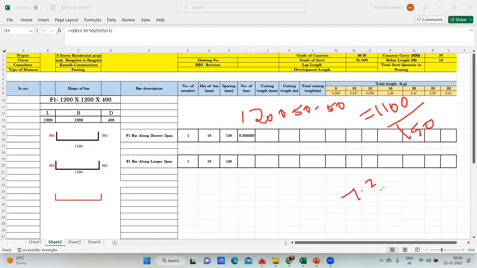I'm getting 7.33. So 7.33 means, we'll take it as 7 only. And for this, we have a formula +1, isn't it? +1. So 7 plus 1 which comes should be 8. So here it is showing 8.33 because it is 7.33 plus 1 it has done. So actually it should come in a round figure because we cannot provide 8.33 bar.